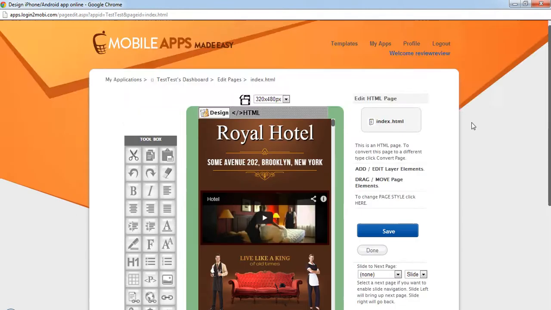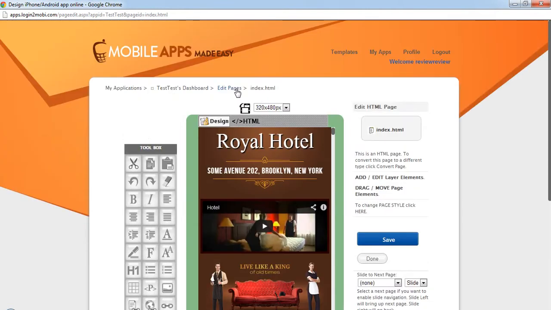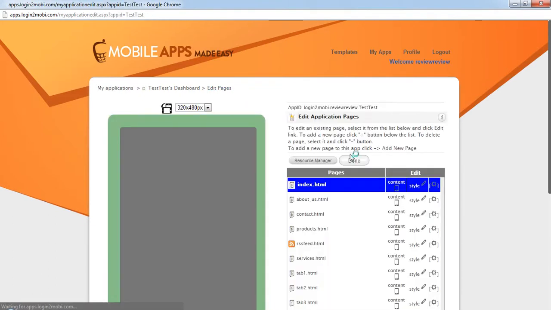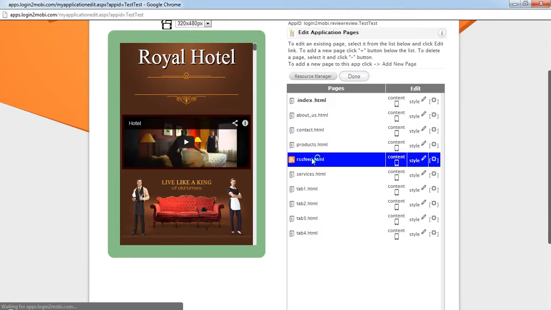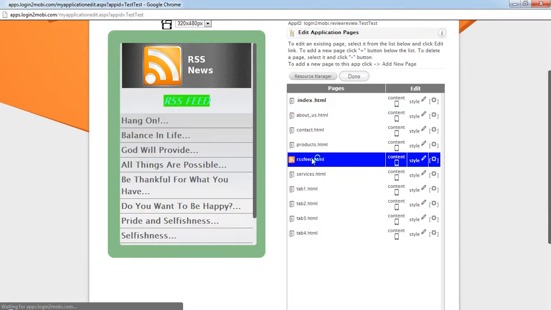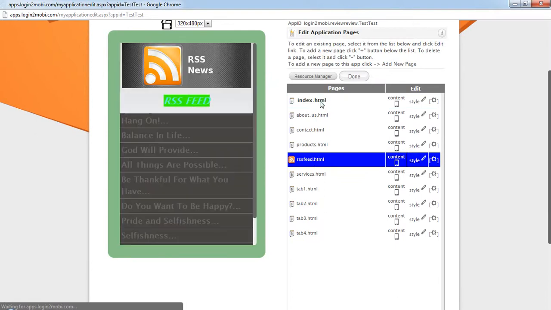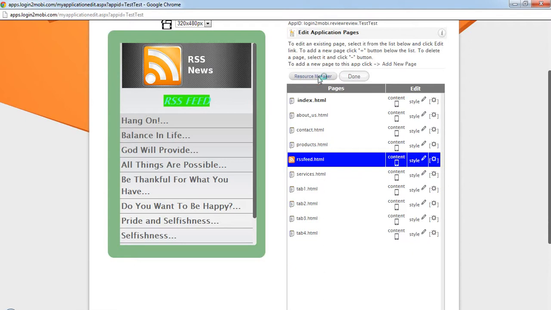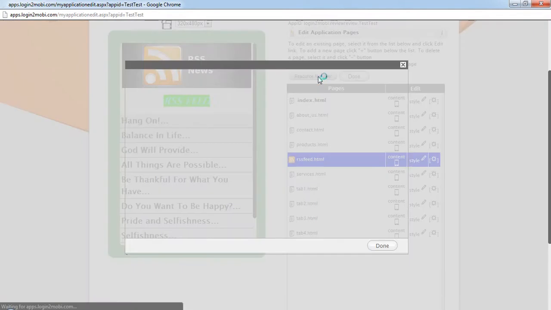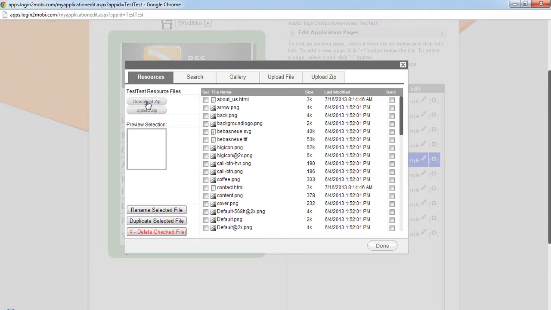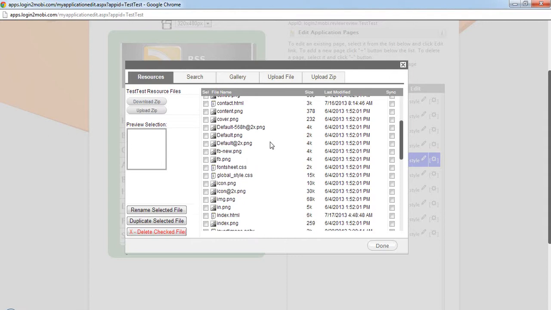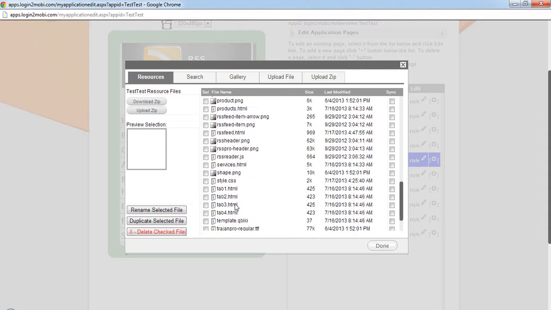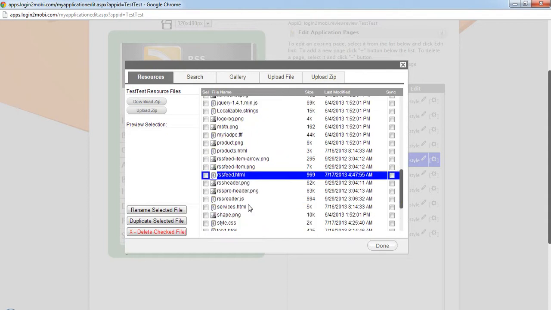Now let's start. Now we need to go back to the edit pages section. And as you can see, make sure you already have created an RSS feed before proceeding. And now I need you to go to your resource manager. Now I need you to download it. Why? Because I need to have again the RSS HTML code.